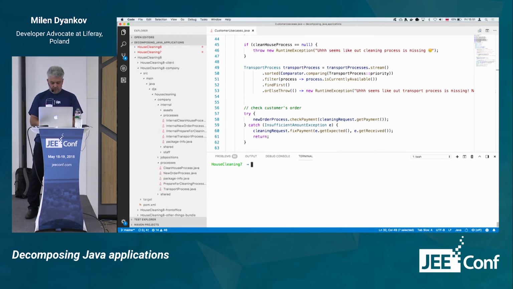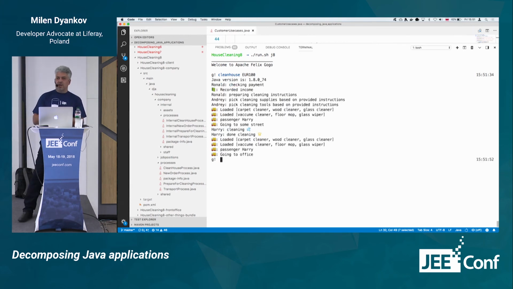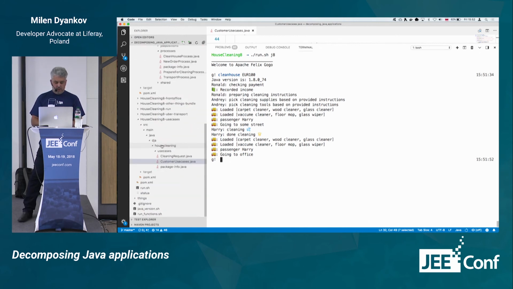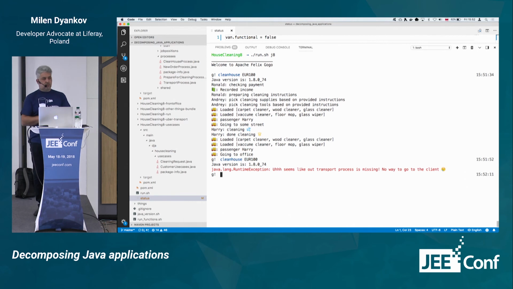So I'm just going to go to the last example of today. And I'm just going to say run this with Java 8. And the shell is going to be a little bit different here because I'm using Gogo shell from the OSGi Felix project, but it's underneath the same thing that I was using before. So if I say here clean house, and I say for €100, here is my process going on, running exactly the same way on OSGi runtime. And if I say status, my van is broken, and I try to run my process again, it says, oops, sorry, but I don't have any way to go to your house, right? I don't have the transport process.